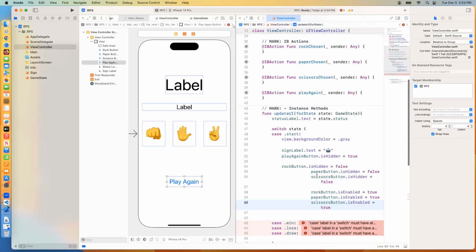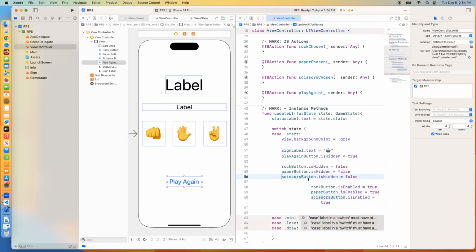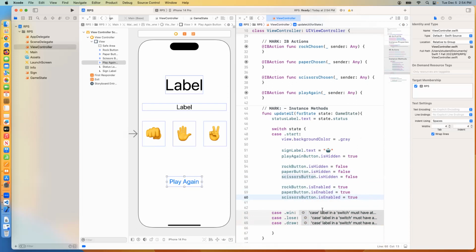And then I'll walk through the logic of this a little bit as I clean up my code. When it starts, the rock, paper, scissors buttons have the isHidden property set to false, meaning they're not hidden. We can see them, right? That's what that means, to make sure they're visible. The other thing we're doing is making sure they're enabled so you can tap them. That's basically what's going to initiate the game.